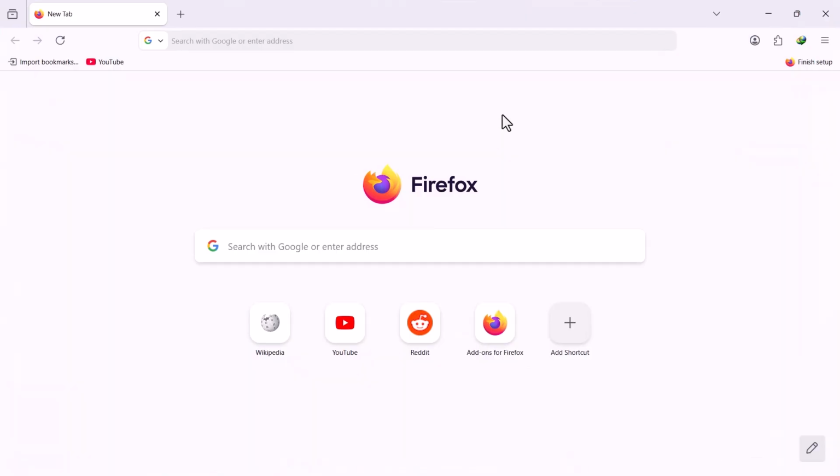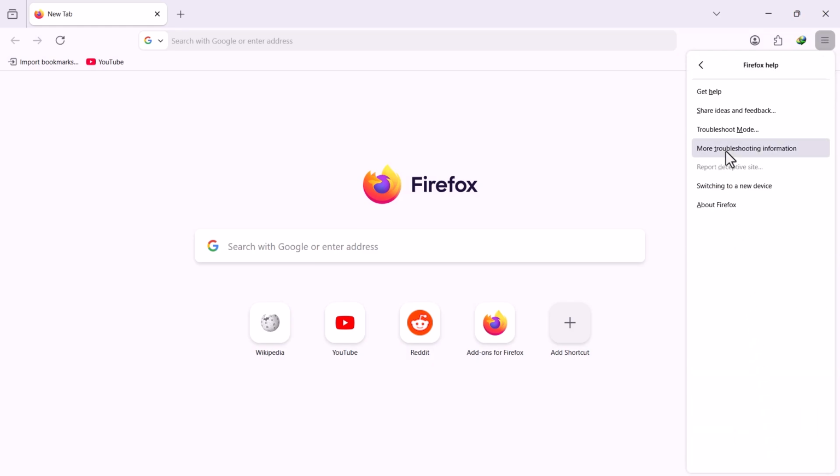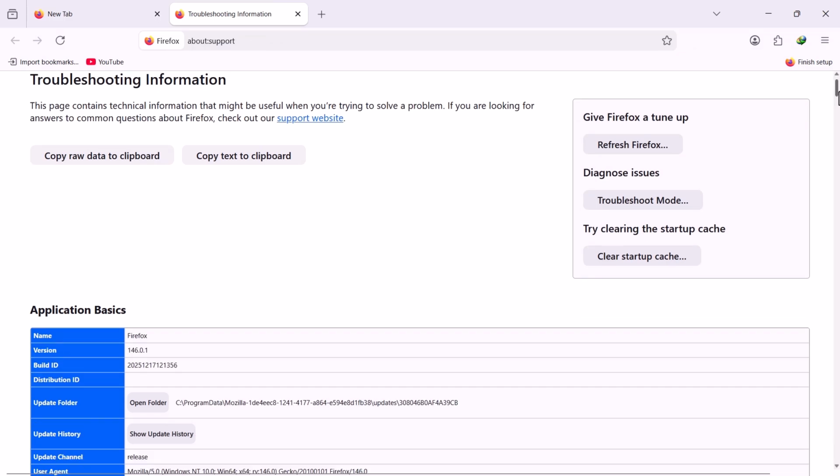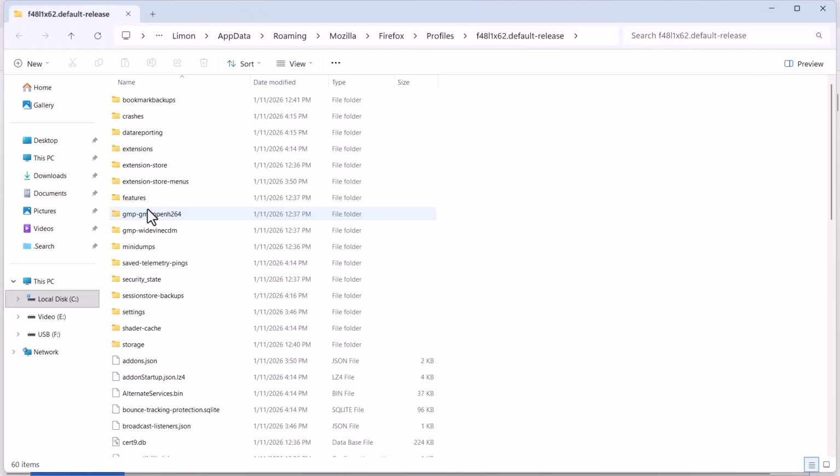First, on your old computer, open Firefox, click the three-line menu in the top right corner, go to Help, then click More Troubleshooting Information. On this page, find Profile Folder and click Open Folder.